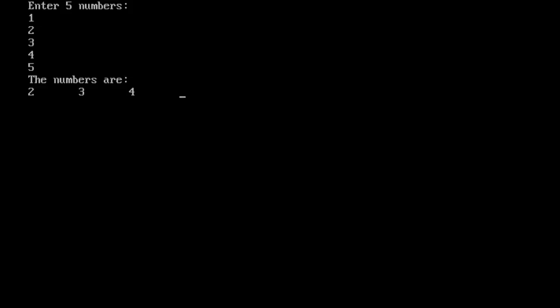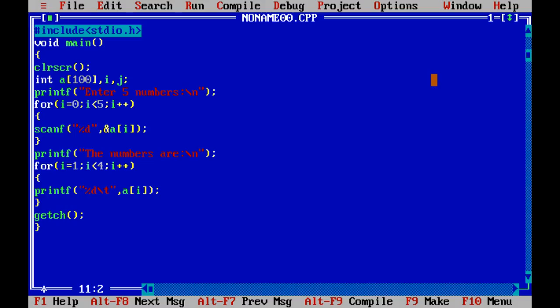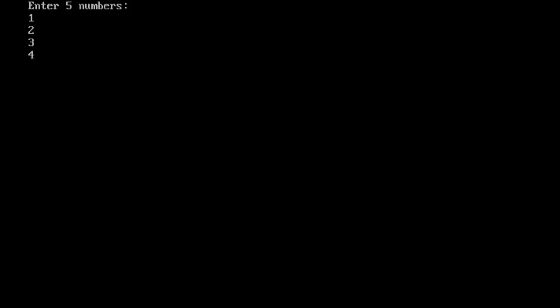So how is it happening? Let me show you in the output. In the 0th position I have given 1, then in the first position I have given 2, in the second position I have given 3, third position is 4, and fourth position is 5. And I want the middle 3 elements, that is the first position, second position and third position. The first position is 2, second position is 3, third position is 4. So we are getting the middle 3 elements.